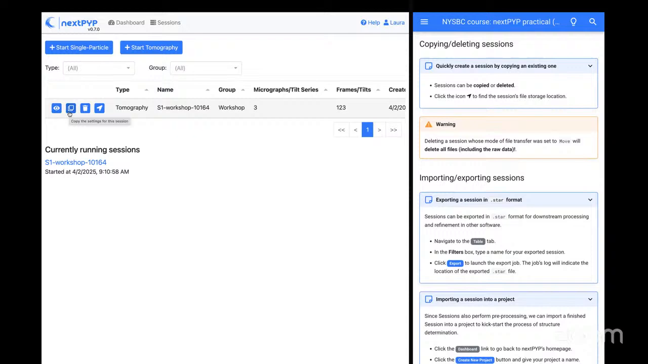You can also copy your session. If you like the settings for this one, or you're processing the same data again, then instead of going through that process, you can just use the same settings as you had previously.